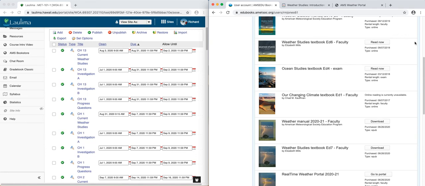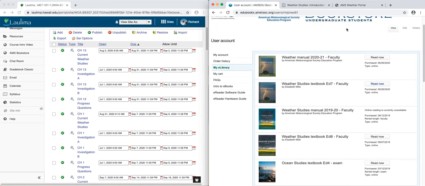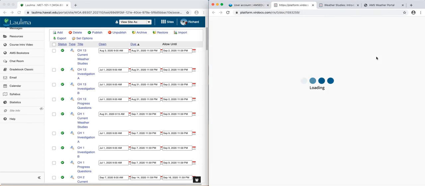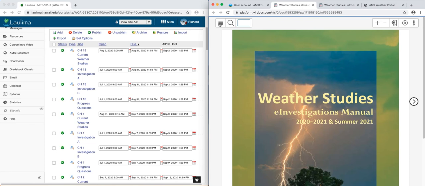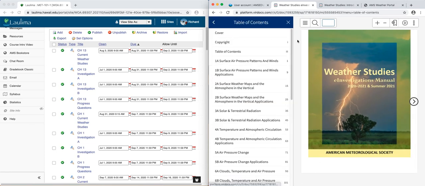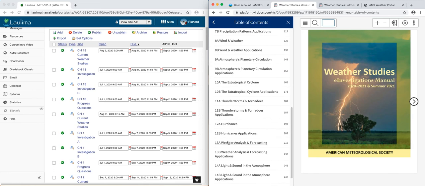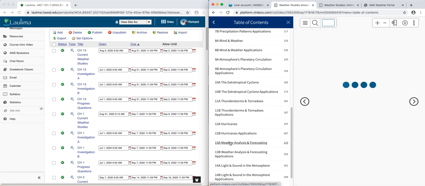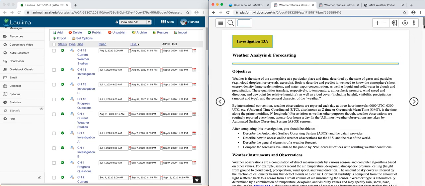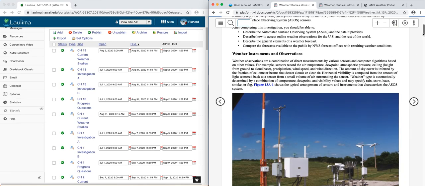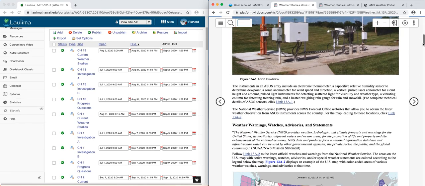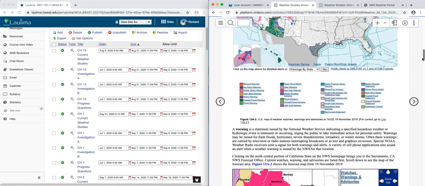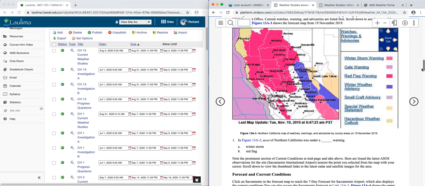Again, you'll go back to your bookstore. You'll go to the weather manual and click on it. Go to the menu, table of contents, scroll down, and you'll notice 13A and 13B. And again, just like the textbook, there's information here. You'll notice this is kind of nice how it's written. There's a whole bunch of information, but then you'll have questions that actually refer to this map right here.